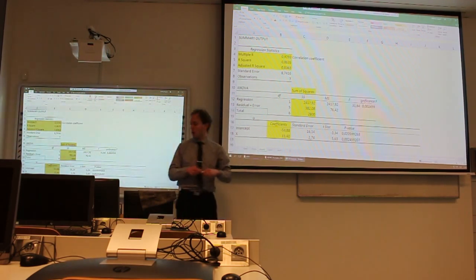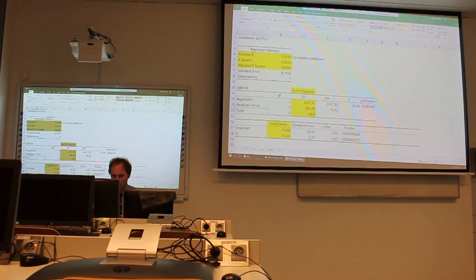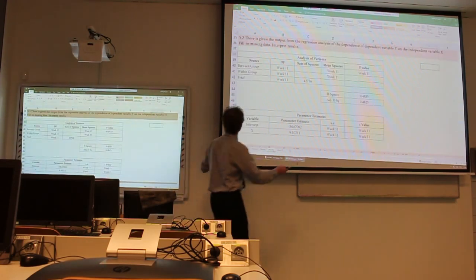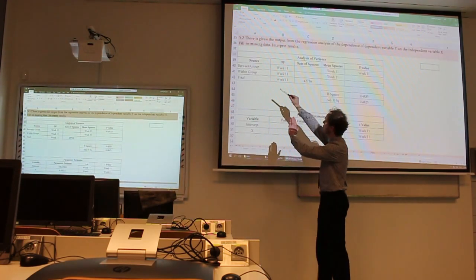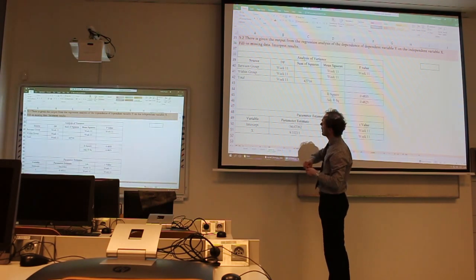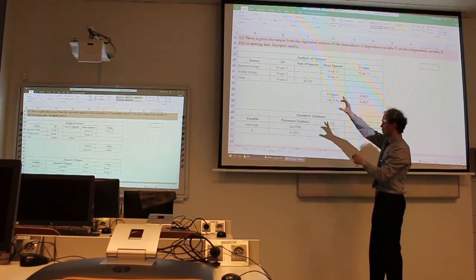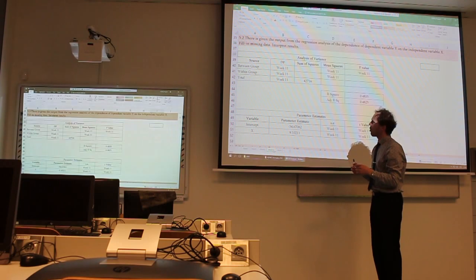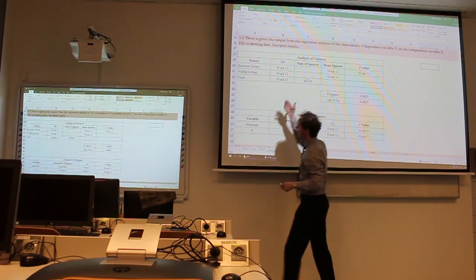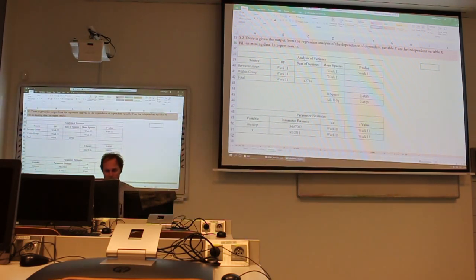And now there is again an ANOVA table. You can see source: between group variability, within group variability, and total variability. We know that the first row is the regression model source of variability. So I can write here that between group is equal to regression.